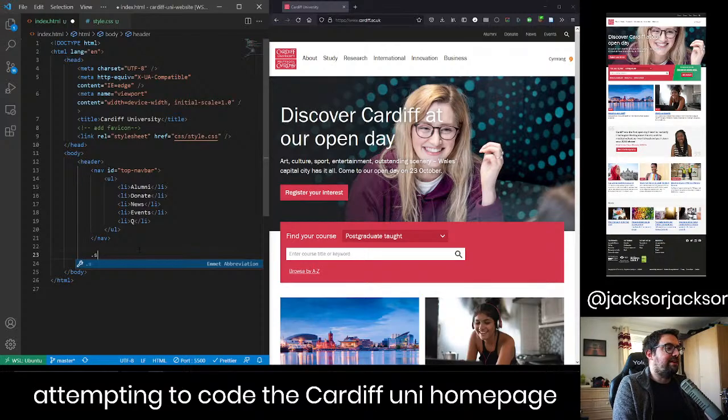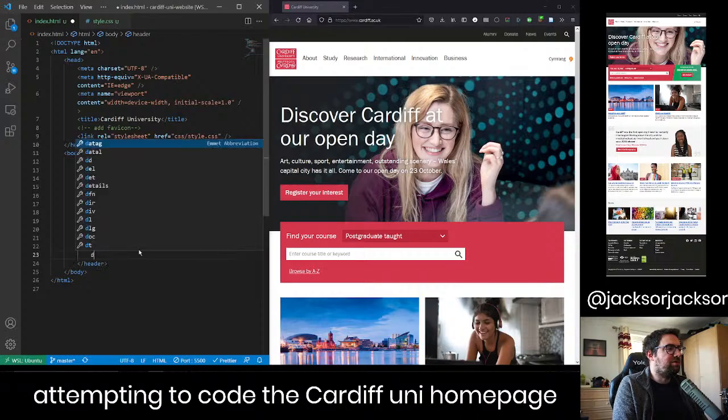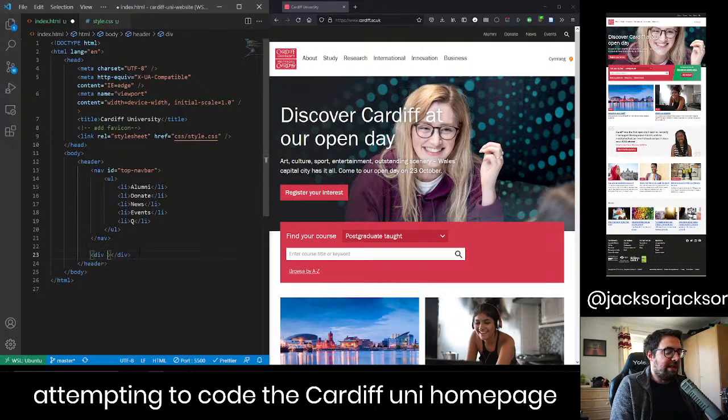So we're going to call this sub navbar. In fact, I'm not going to do it that way. I want to just create this as a normal div, and then we're going to give this the ID of sub navbar.